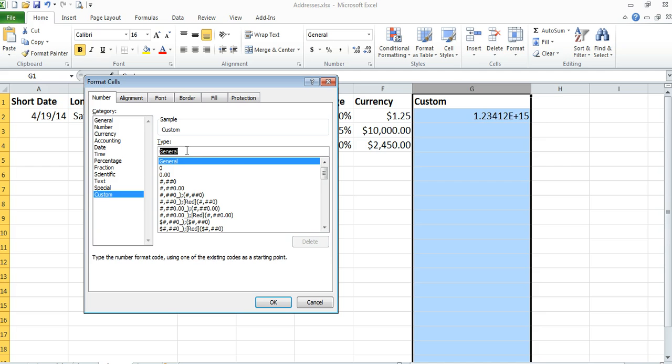You can see this box here is selected, and it's just general because that's the generic setting. So I'm just going to enter the number sign. So the pound, pound, pound, pound, space, same deal. So I want 4 numbers, space, 4 numbers, space, 4 numbers, space, 4 numbers.